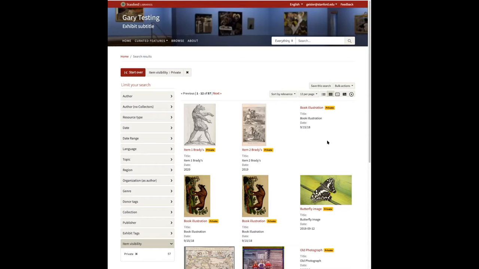So basically, I just need to get a search result that includes all the items that I want to take action on. And in this case, I just did it by selecting private from this item visibility facet. So all the 57 items here currently are marked as private. I want to make them public. So I go to the bulk actions button here. And again, this is an option only visible to the curators of this exhibit.